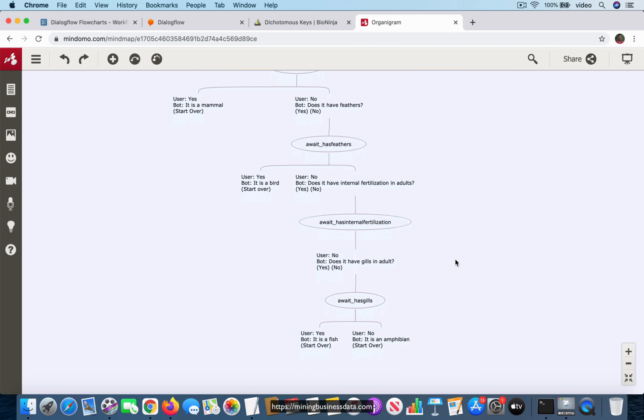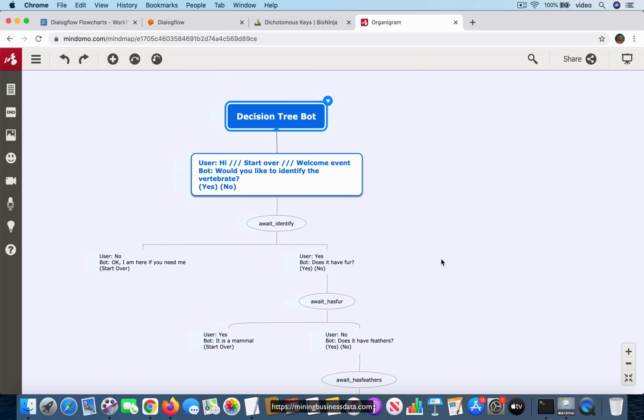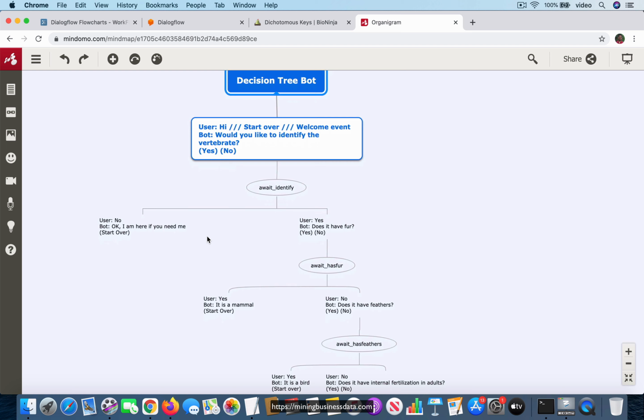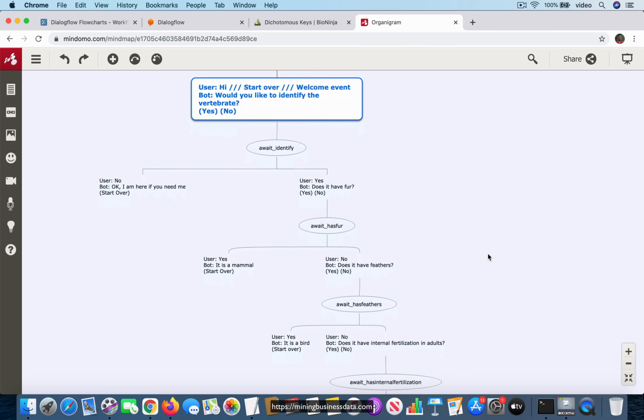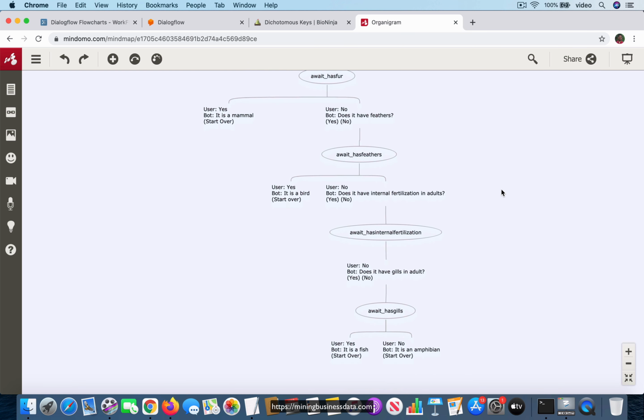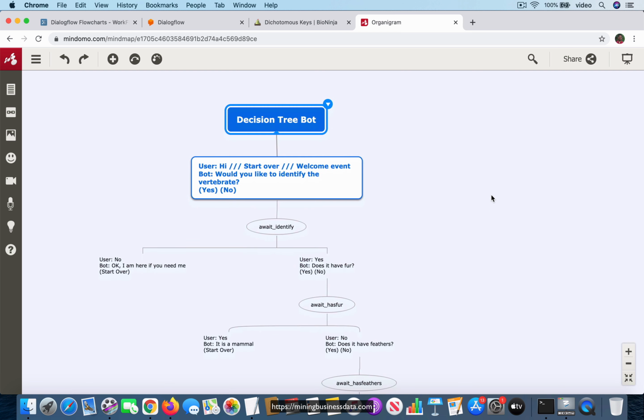So let's just quickly go over what we have in this flowchart. When the user starts the conversation, it is going to set await underscore identify as the output context for the welcome intent, and it's going to set await identify as input context to these two intents, where the user says no and it starts over, or the user says yes and it asks another question, and then it sets await has fur as the output context in that particular intent.